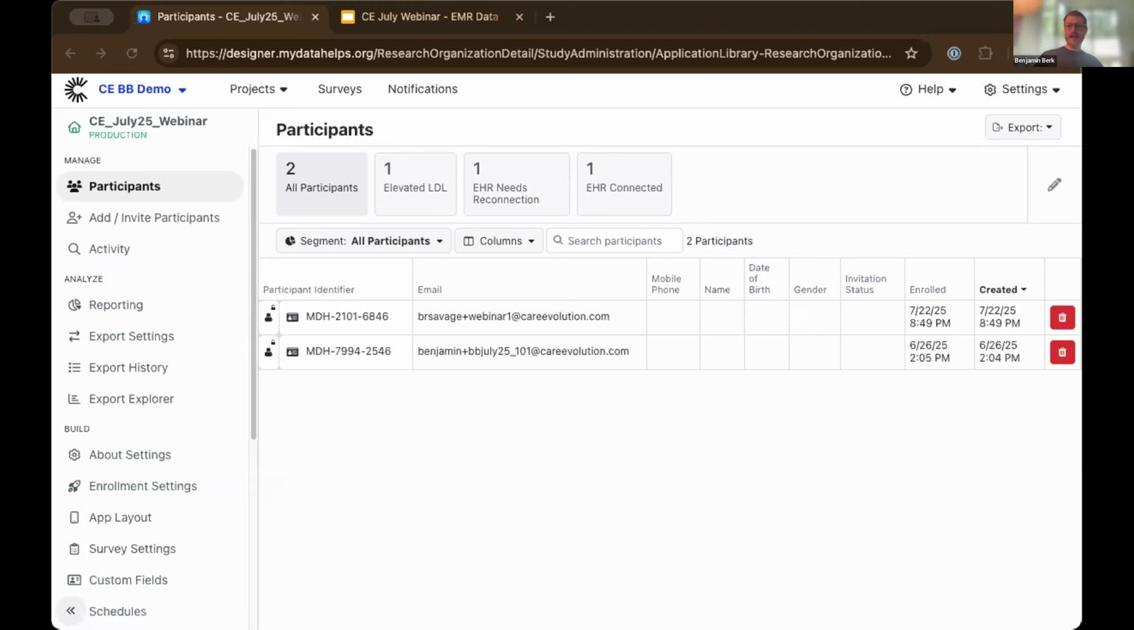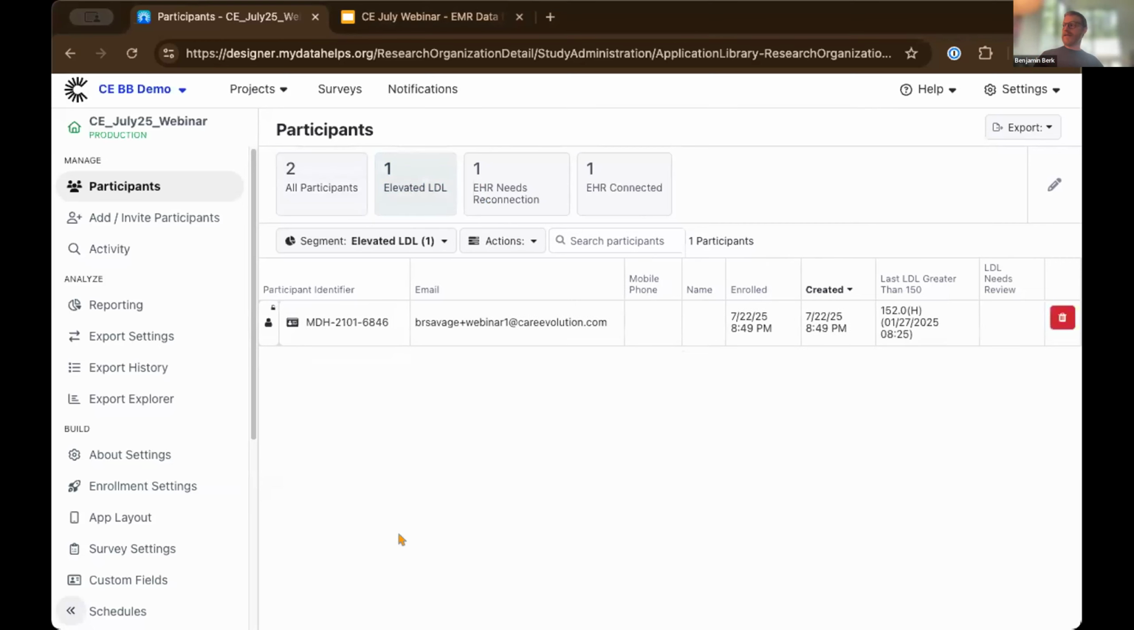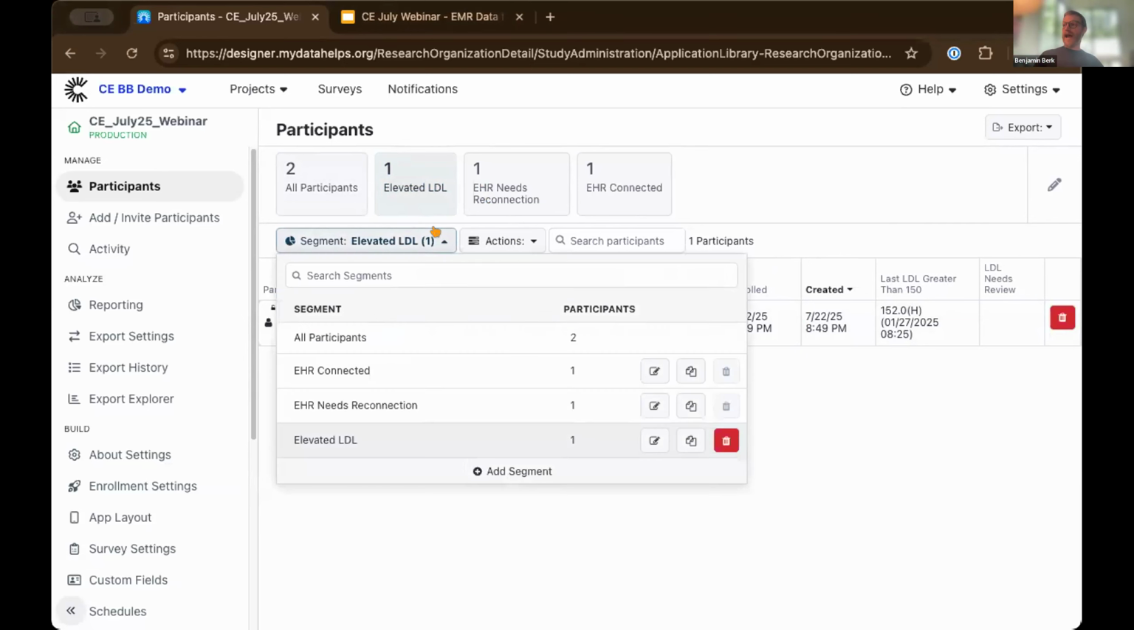So the first thing that we're seeing here is our participant dashboard. And we can see as well that we've got segmentation. So if I click here on this elevated LDL segment, I can see the one participant that is in this segment. And this is the high LDL greater than 150 that Brandon demonstrated as being pulled in from the EMR data. We can take a look here into how this segment is actually created.